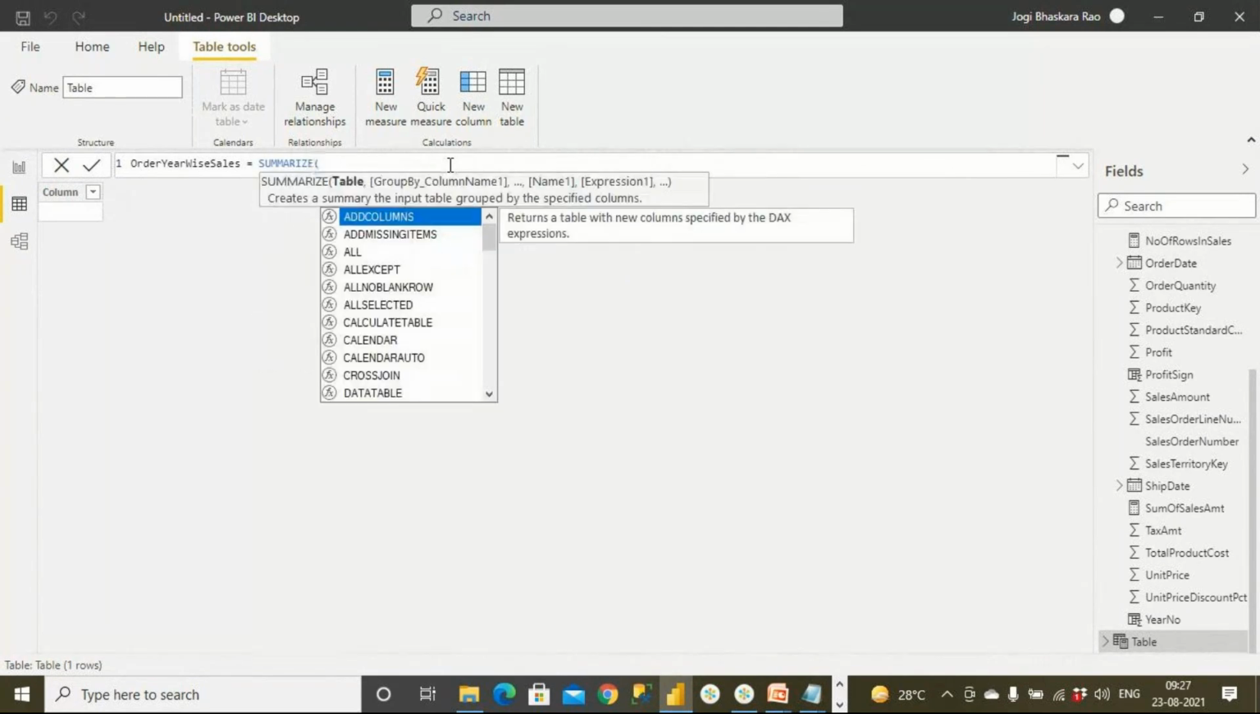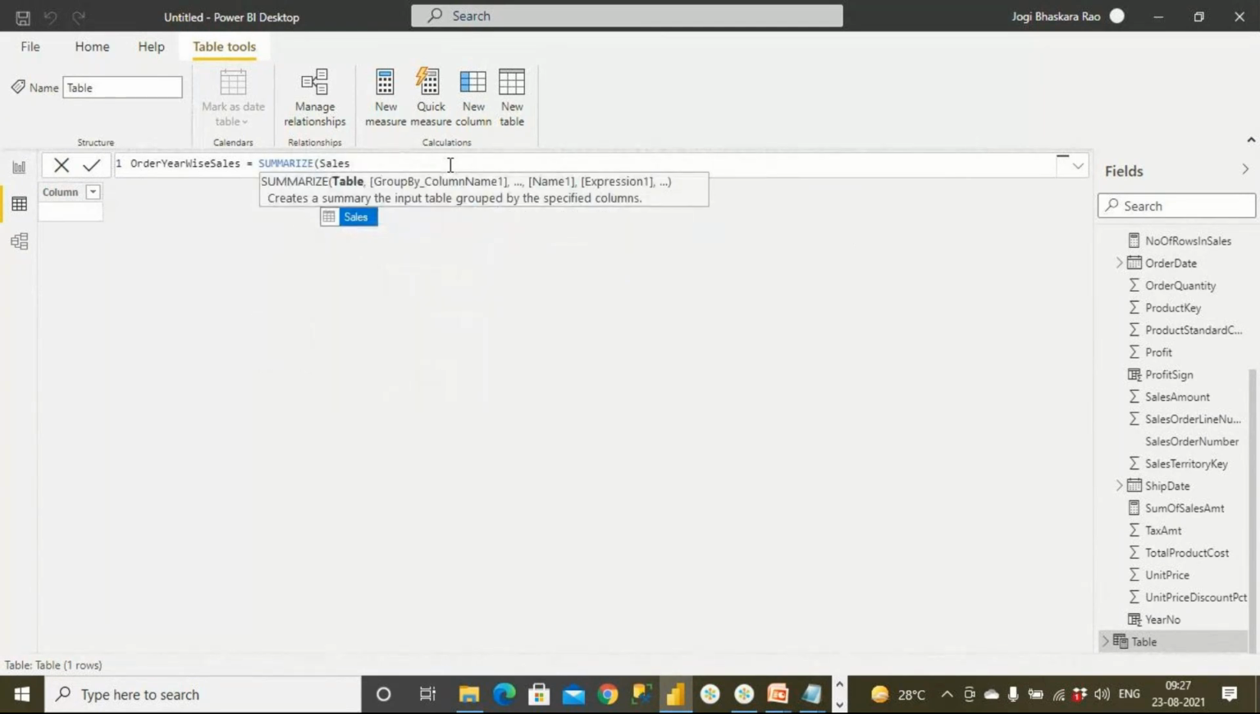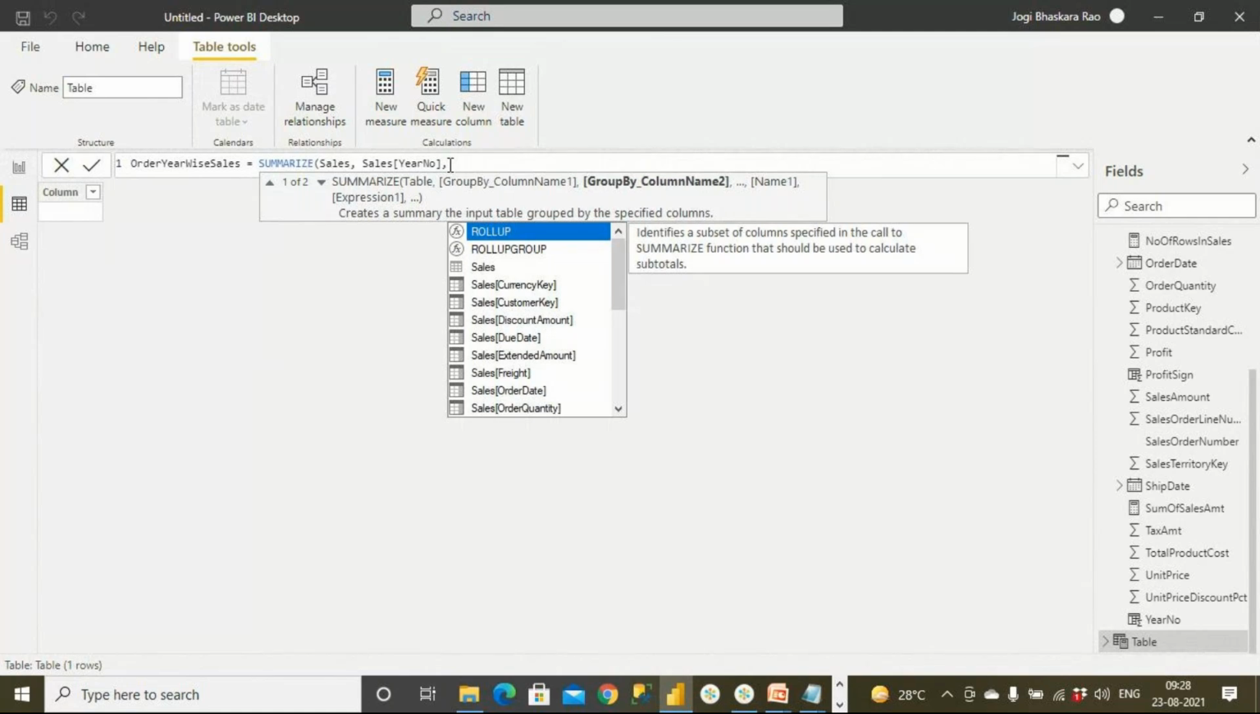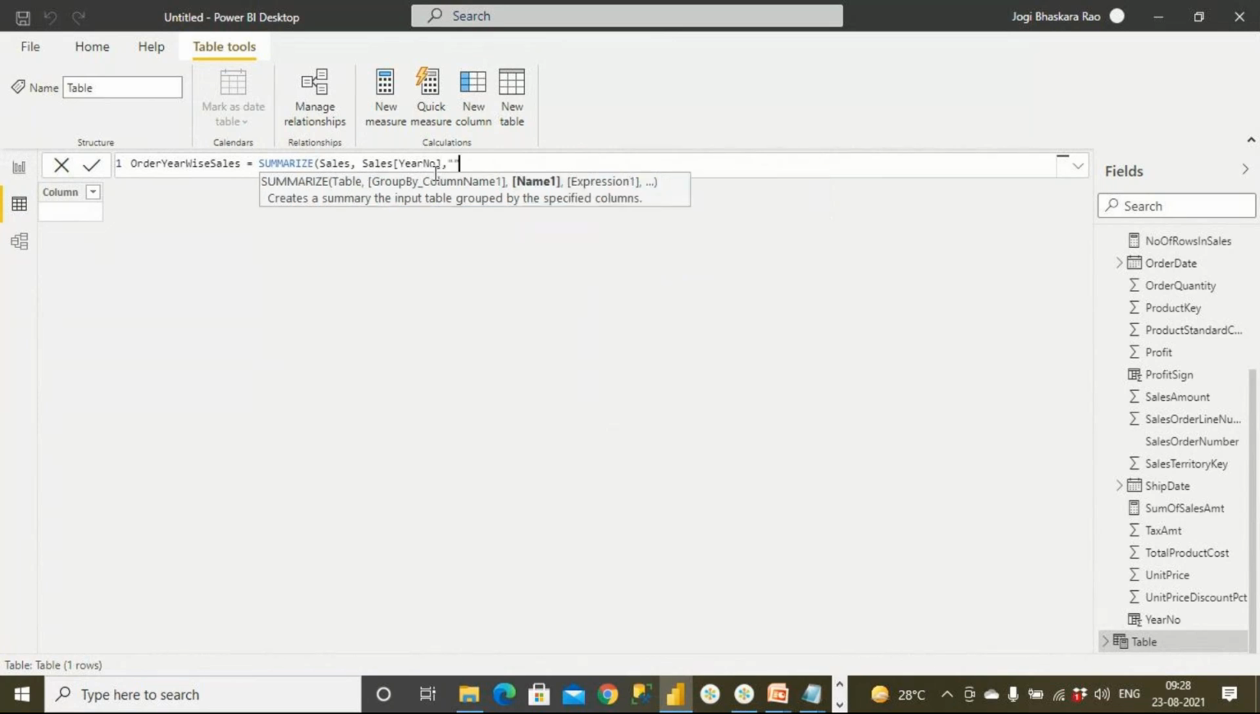Summarize, you need to add the sales table, and after that table you need to add year number and grouping by year number. Then you can have group by year number, group by quarter number, group by month number, and so on. And what is the column name you would like to give? The column name is sum of sales.